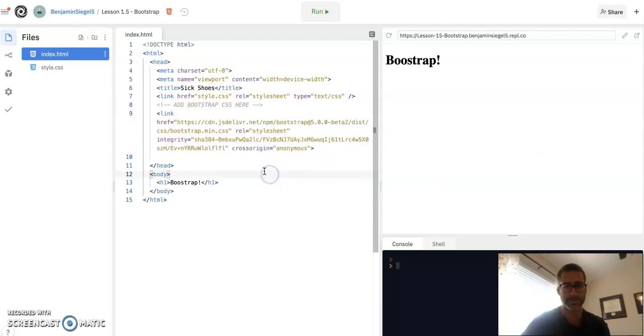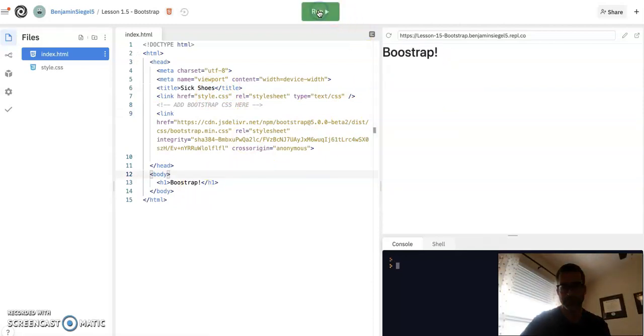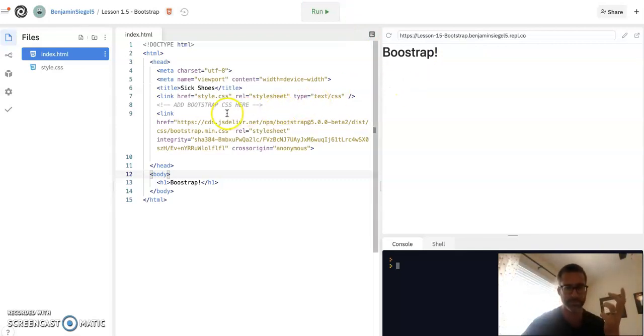All right. So now, look, right now I have this H1 that says Bootstrap. Look what happens when I press run. It's already changed, right? Something's changed about it. So obviously some CSS has been added behind the scenes that we can't see. Things we can see it. So let me show you.